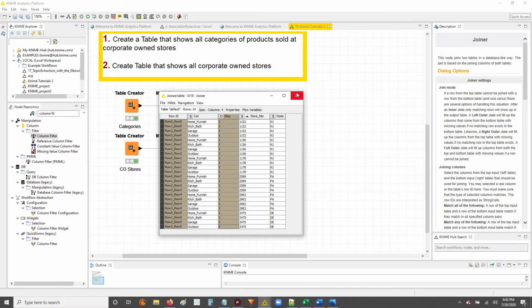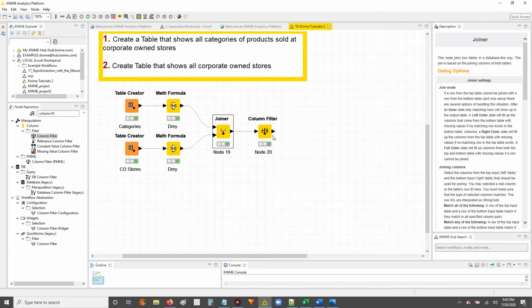So that, ladies and gentlemen, is how you filter out columns or get rid of columns from your data set.